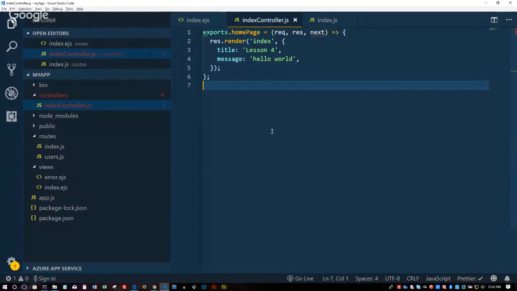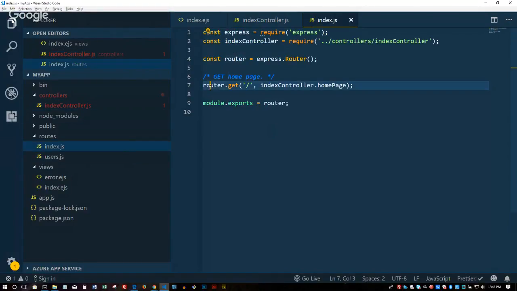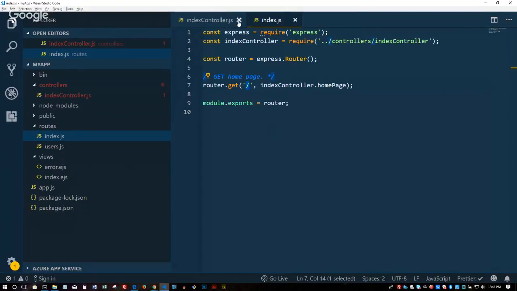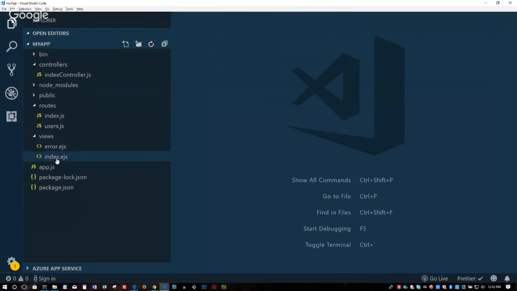Okay, so the concept I want to cover is the whole flow from beginning to here. The question is, how does our app know to go to these routes in the first place? So here we have router.get('/'). But how does your app know that this is the file to go to first to look? We're going to introduce this file here, app.js.